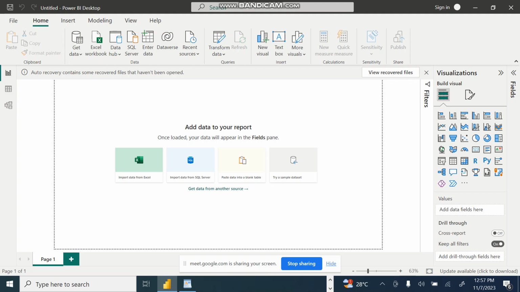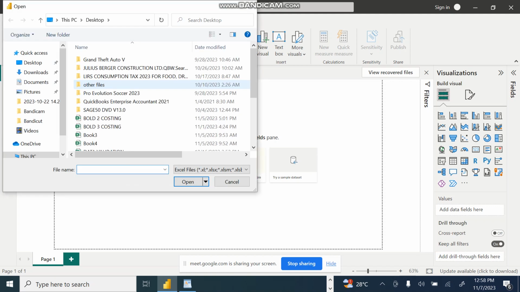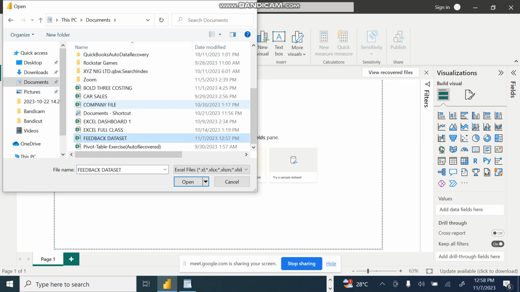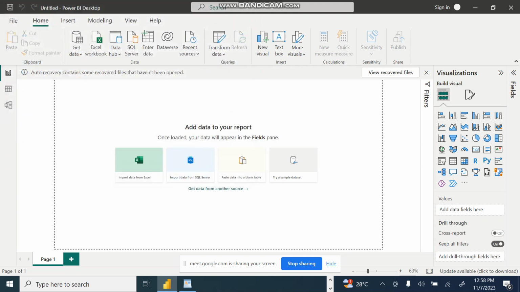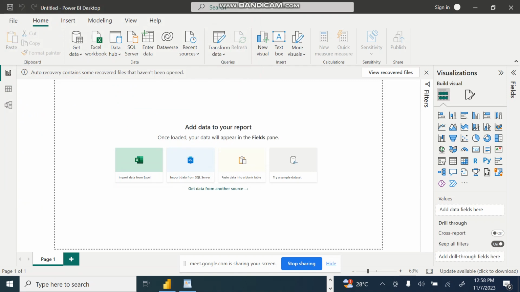How do I do this? I told you, choose your data source through Get Data. Come down, since it's an Excel workbook. Then go to documents where we have it. I will search for it. That is feedback, this is it, feedback data set. Open. That's how to load my feedback data set.